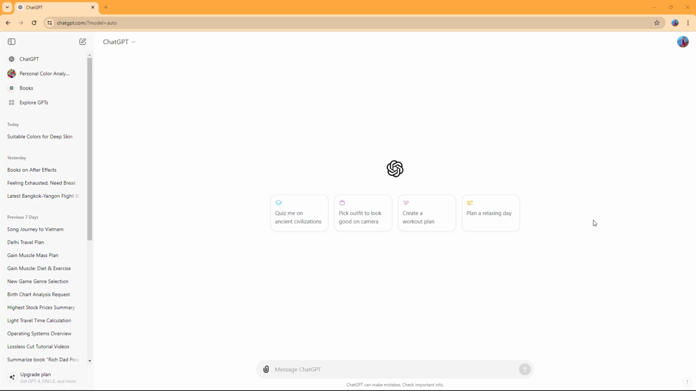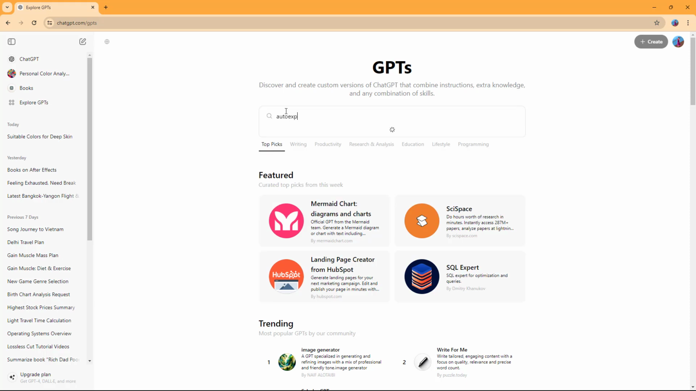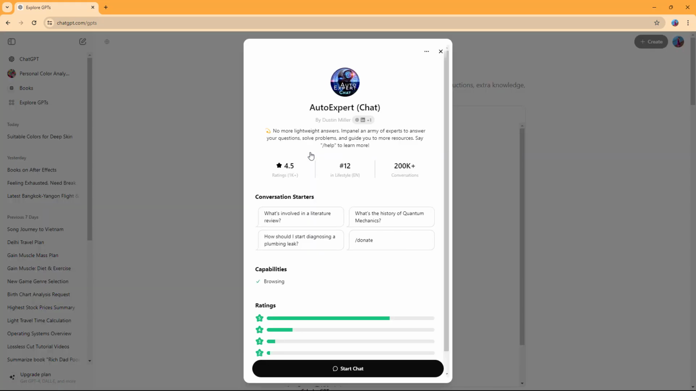So one of the types of plugins that you can utilize inside of ChatGPT is AutoExpert. To do that, you need to go onto Explore GPTs right here and type in AutoExpert, just like this. Once I type that in, you can see that AutoExpert is an option right here. So this is what you have right here.